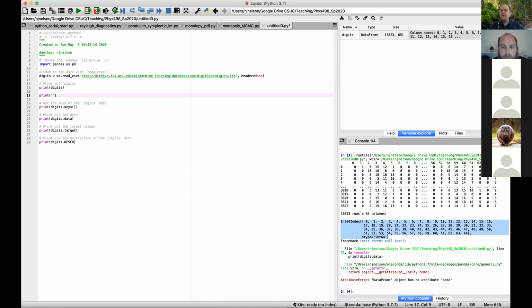So keys is like the top row of the data. So it's just representing that there are 64. Oh, it's an 8x8 grid. It's not a 9x9 grid. But wait, there's 65 because it's 0 through 64. I'm confused as to why there are 65 things there. Because it starts at 0. Right, but I thought these were supposed to be individual images. So why are there 65 of them? It's because digits is 3,823 rows by 65 columns.